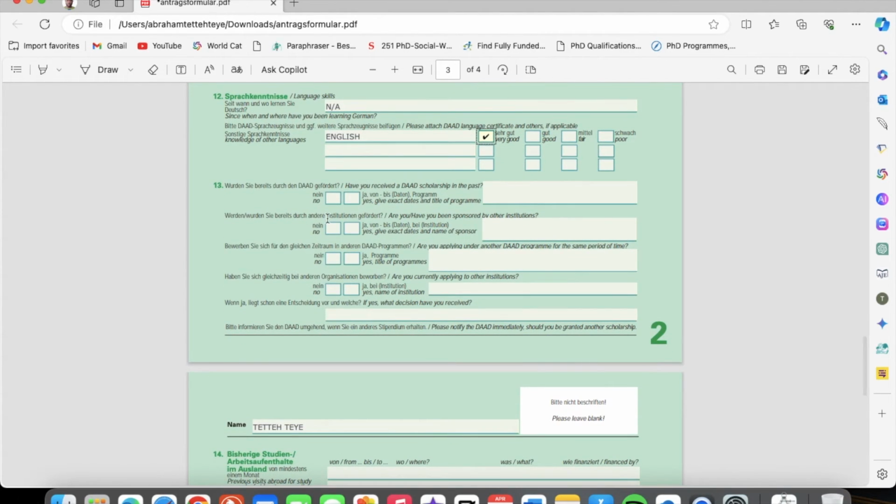So then the next part is, have you received a DAAD scholarship in the past? Of course, no. And then, are you or have you been sponsored by other institutions? Either yes or no. So I click on no. Are you applying under another DAAD program for the same period of time? So you just click on no. And then, are you currently applying to other institutions?